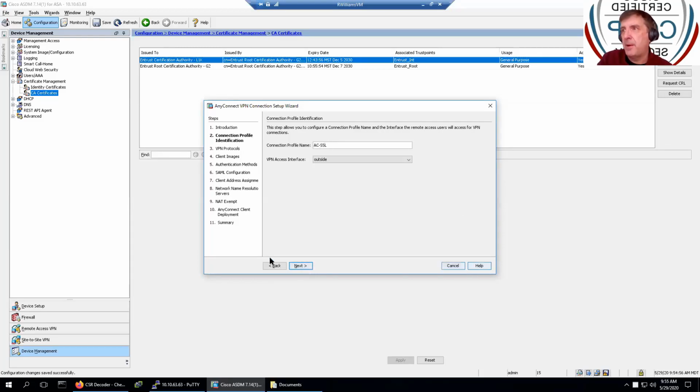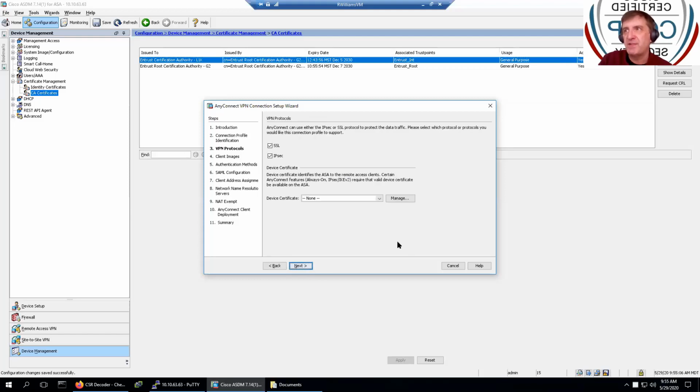AnyConnect is my acronym there. We'll do next. We've got the opportunity to select an interface. Yeah, typical application is against the internet-facing interface. The connection setup establishes what protocols will be running against that.